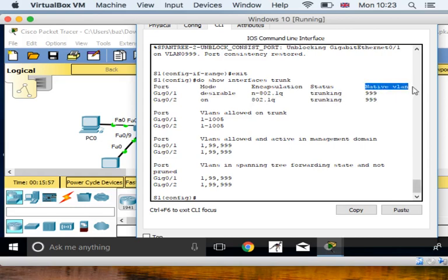In part 2 of this tutorial, guys, we want to do a simple configuration for VTP. Now in VTP, we have to do two major things.